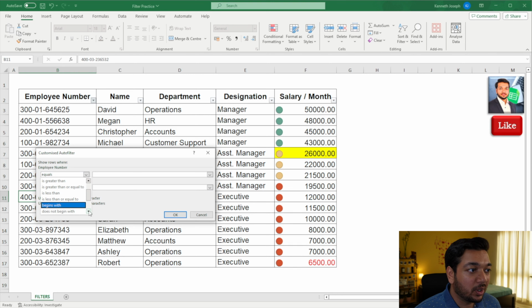Begins with is exactly what I just demonstrated, and does not begin with will show you everything other than what you specify in this field. So for example, we said begins with 300. If we select does not begin with 300, it's going to filter out all the options other than those items that start with 300. I also showed you earlier what ends with does when I said ends with ER and it filtered out all the managers and assistant managers. If I say does not end with ER, it will filter out only the executives.